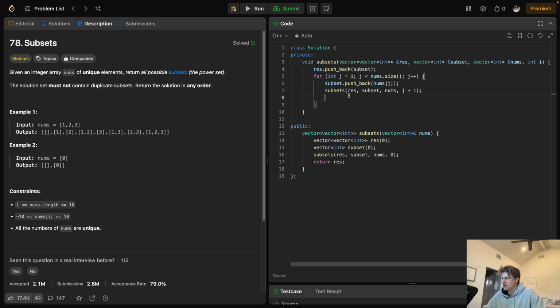Okay, and then after we call that recursion, remember we've got to backtrack. And this is why it's called a backtracking problem. We're going to do subset.pop_back, basically to get rid of whatever element we just added, like I showed in the whiteboarding. So this is pretty much it. This is all the code. It's not very much. So now I'll just go ahead and submit this.